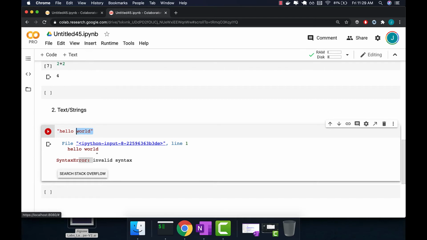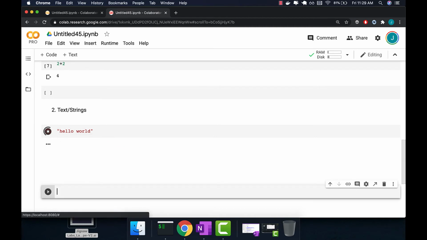So if I want to fix it now, I want to tell Python that I'm writing a string. What should I press? Shift return. Exactly.